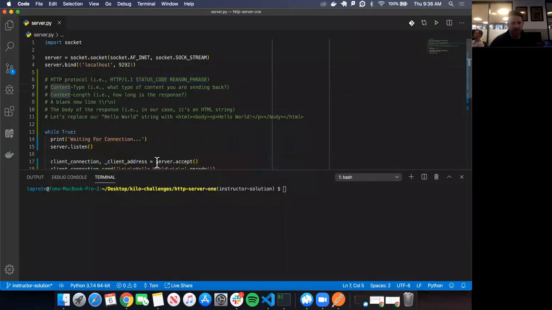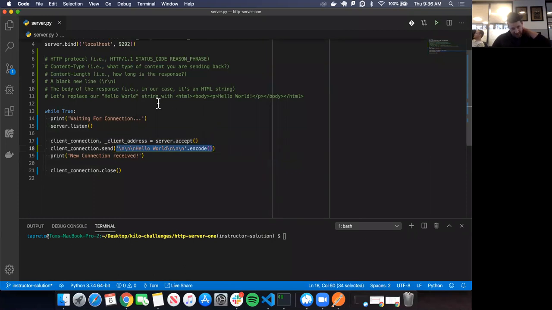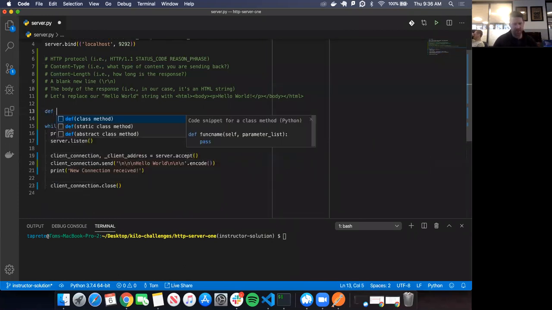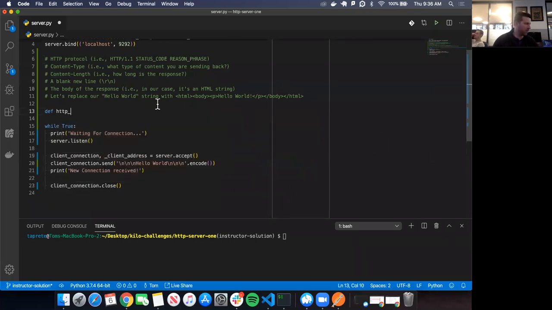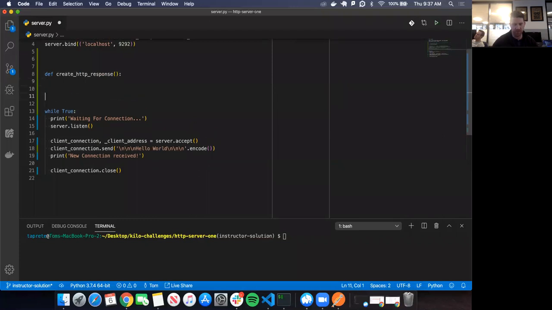I've got this here, but we want to keep with single responsibility code. So I don't want to be passing in stuff like this, the send. I want to optimize this a little bit. So I'm going to create a method called, what is it, should I call it HTTP response? Let's go create HTTP response. Doesn't really need anything. And this is where we're going to actually create our HTTP response.